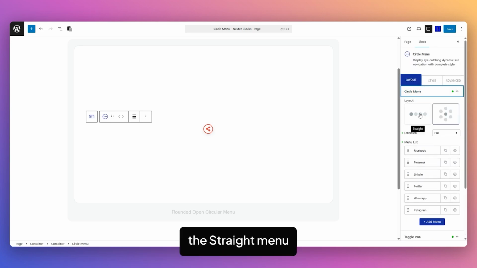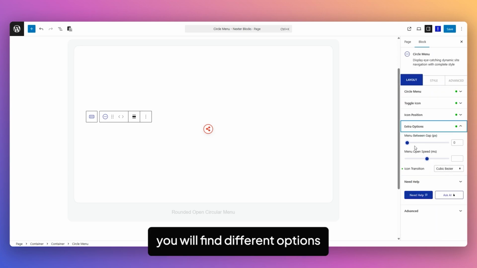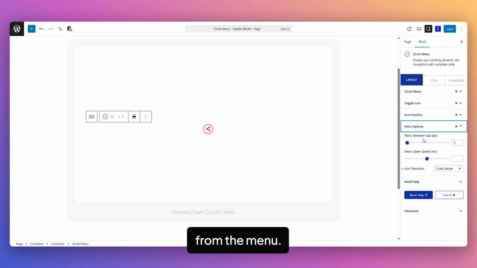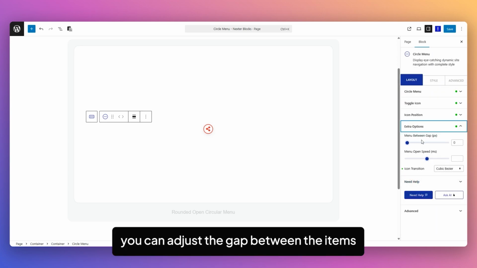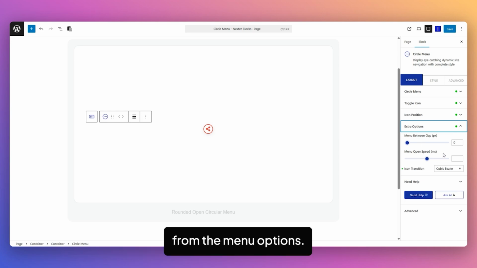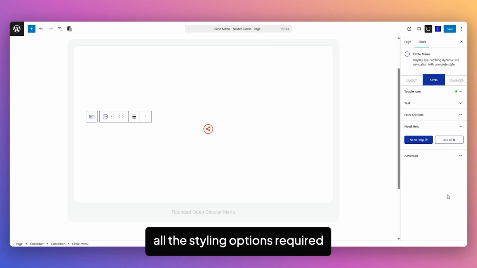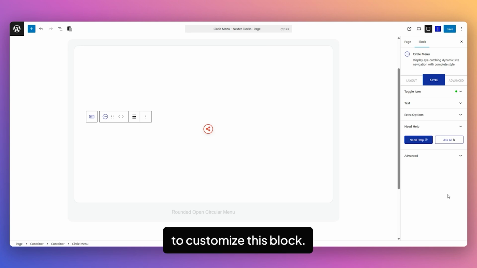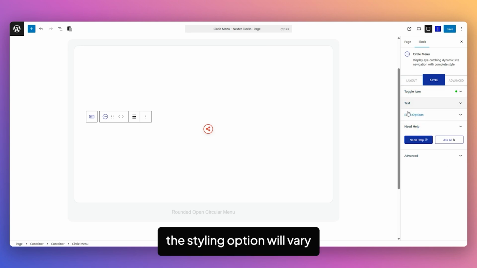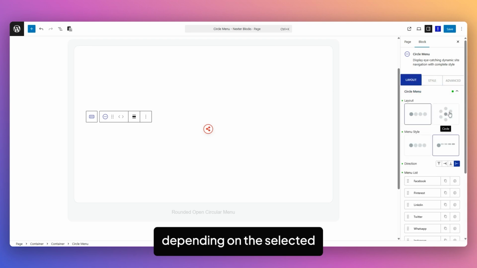To select the straight menu, you will find different options. From the menu between gap, you can adjust the gap between the items. From the menu open speed, you can adjust the menu opening speed. In the style tab, you will find all the styling options required to customize this block. Keep in mind, the styling options will vary depending on the selected layout.